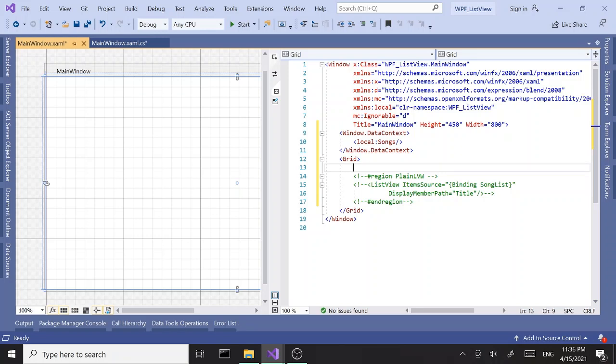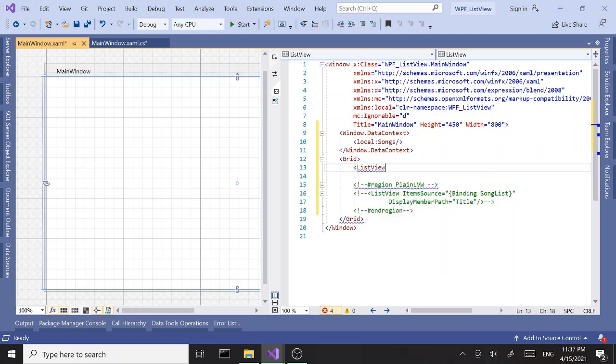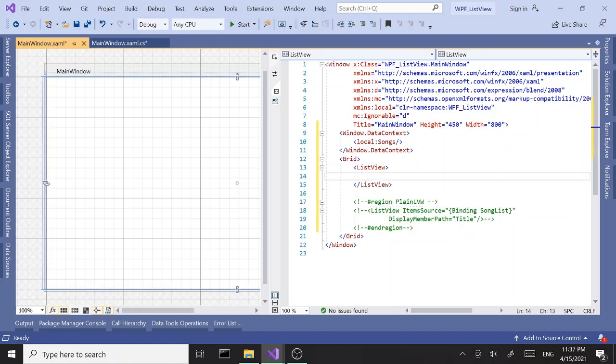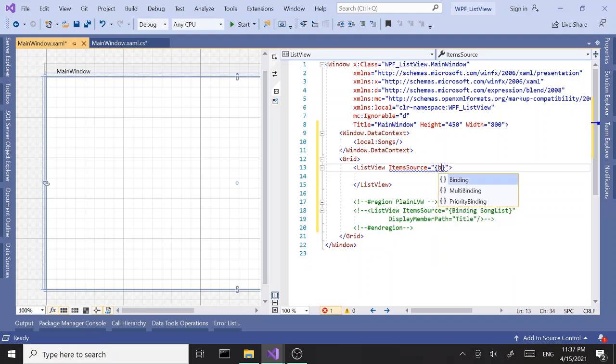But again, we can do a lot more with the ListView. What if you want to display more than one property? You want to display the ID, you want to display the title, you may want to display the genre too. You know what I'm saying? So for that, let's create another ListView and expand this open and close tags. This one, again, we want to set the ItemsSource to the same binding.